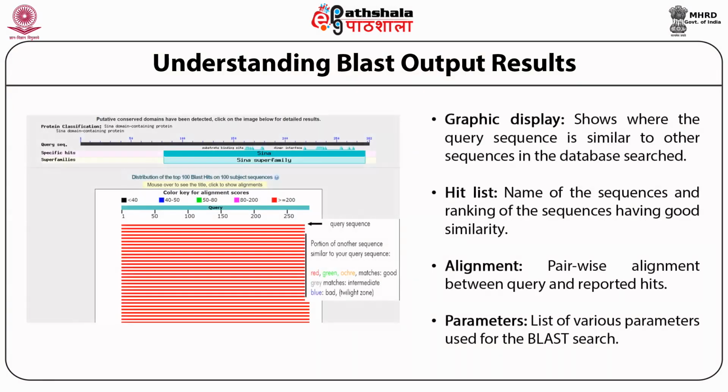So let's understand what the BLAST output results look like. On the left-hand side you see a graphical display of the BLAST output. It shows the query sequence in a color, and it tells how big the sequence is. The length of the sequence is also shown. It has been divided into different lengths.